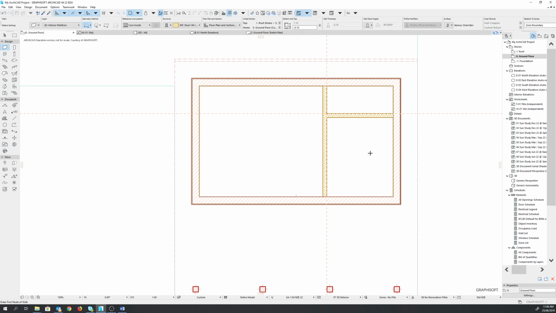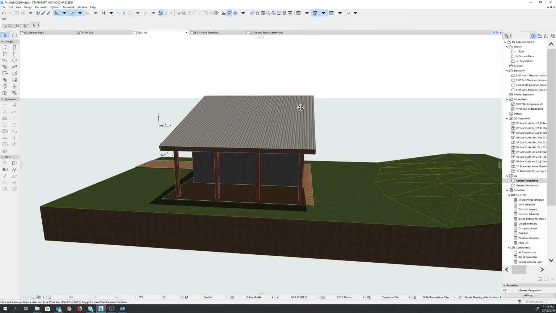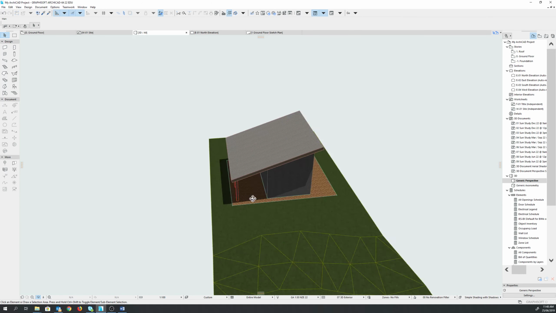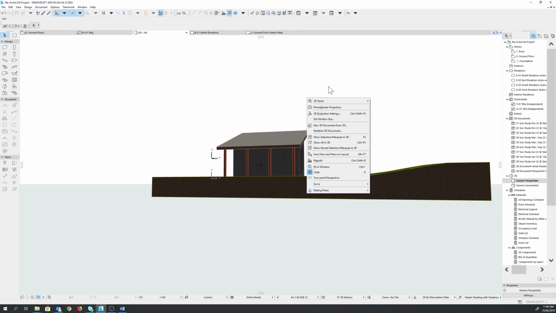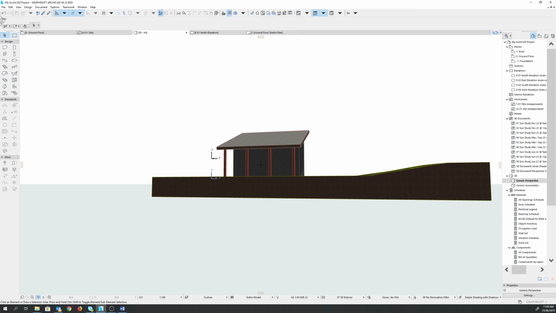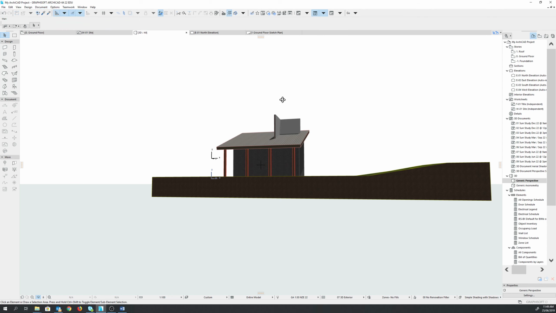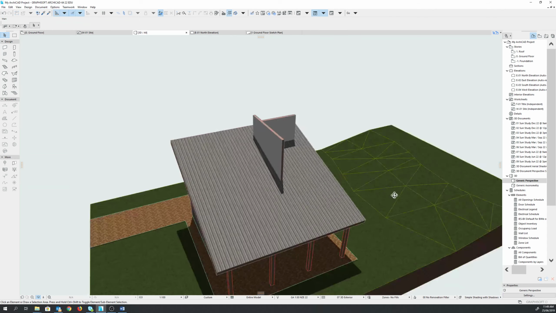Let's go to 3D and see the wall that we have created. Okay, if it's not showing, go to documents because we can't find it. Layers, show all layers, and our partition walls have come up.